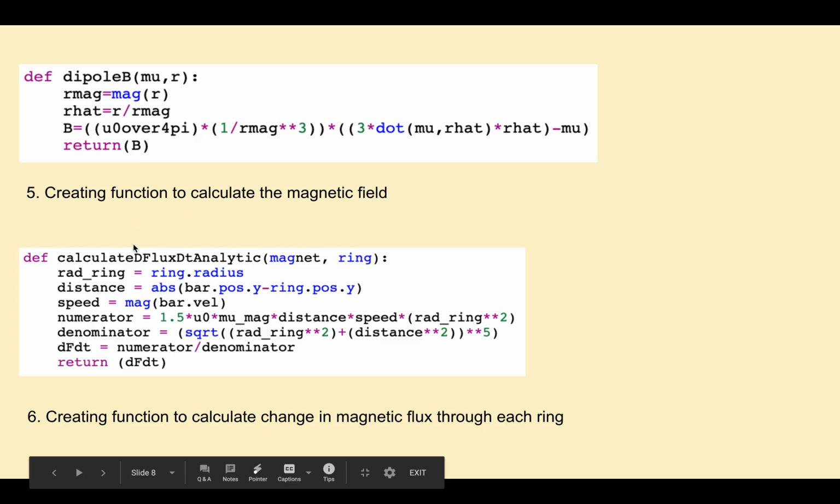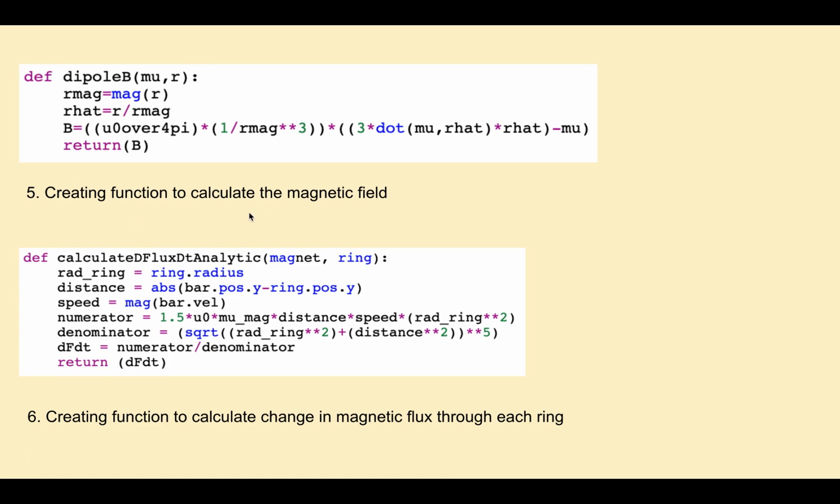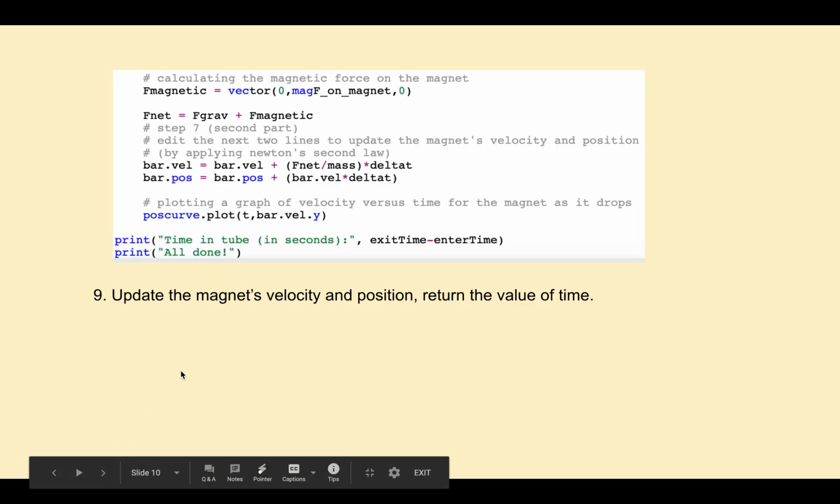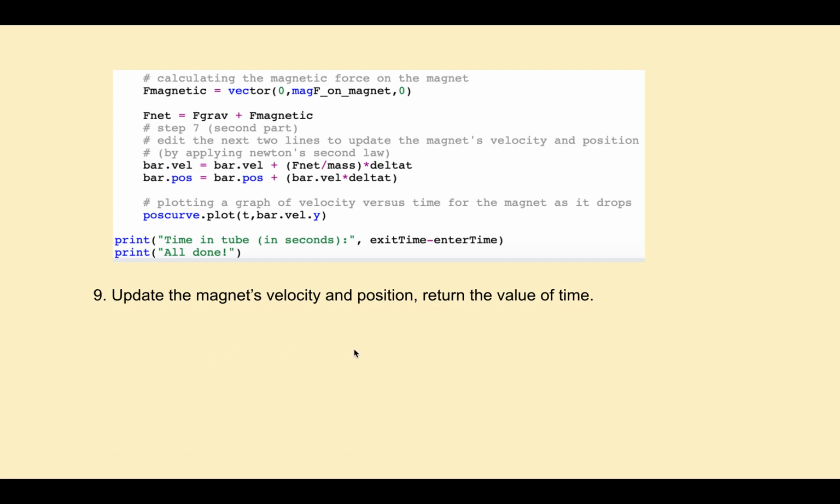These two parts are the functions that calculate the magnetic field and the changing flux through each ring. The while loop creates the falling magnet simulation, and this whole part calculates the magnitude of each force acting on the magnet. The final part updates the velocity and position of the magnet.